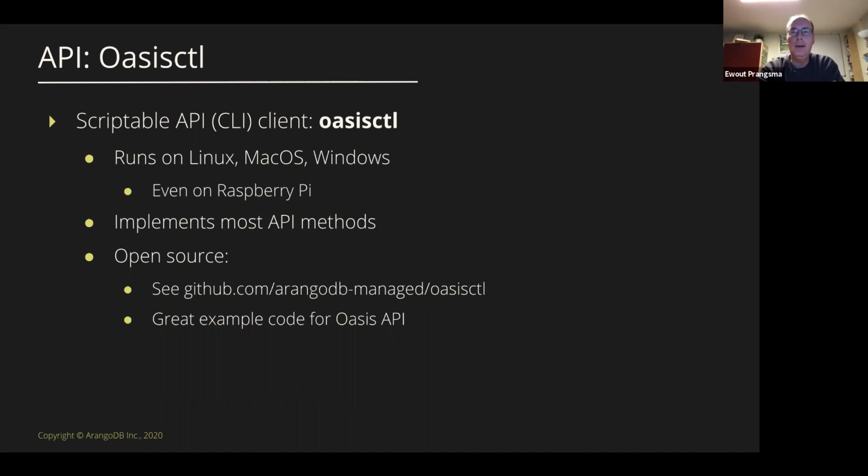It's written in Go language and it compiles, and we have run it even on tiny Raspberry Pis, and you can just have a lot of fun with that. And it implements most of the API in a command line fashion. So you can do things like Oasis CTL, create deployment, give it a bunch of parameters, and it spins up a deployment for you. You can wait for it. So if you want to run, for example, in CI, Oasis CTL is definitely the tool to use.